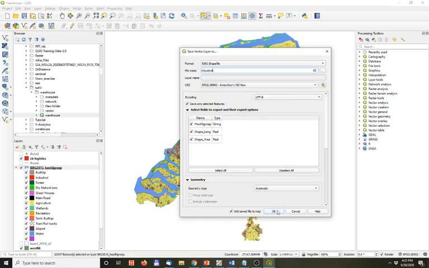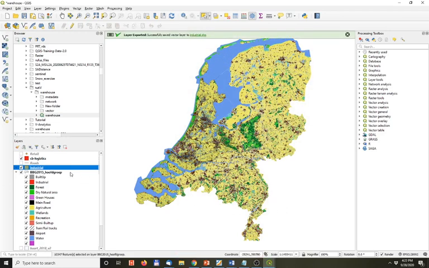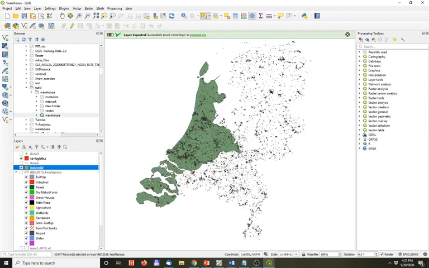Add save to the map, only selected features. Okay, there we go. Let's turn off this one. Now we have industrial sites, only industrial sites, but we only care about industrial sites in West NL.